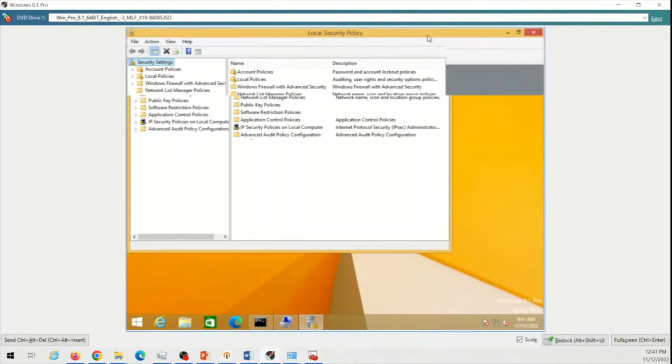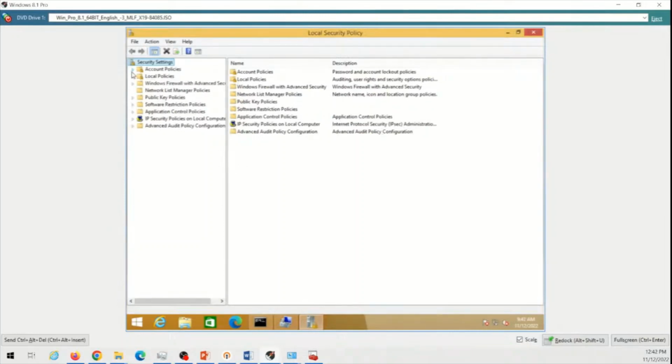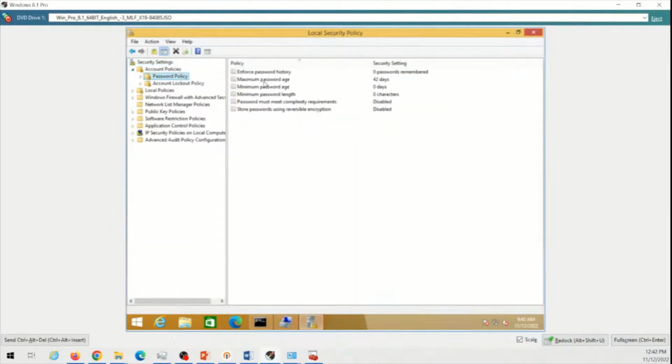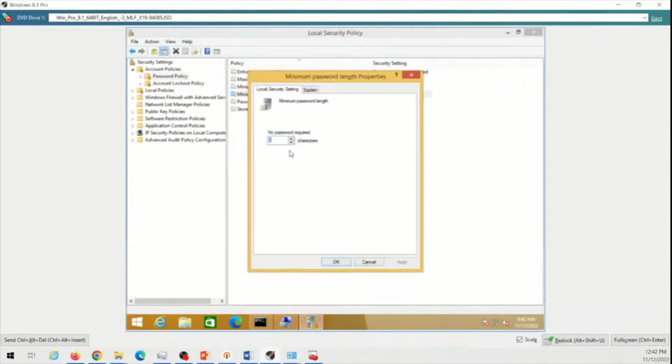This is the local security policy. When I click on account policy, I can go to password policy. And as you can see, maximum password age, meaning how many days the password stays, is 42 days. Minimum age 0. How long the length should be, if I want I can say that the password should be at least 12 characters. I can make that change.